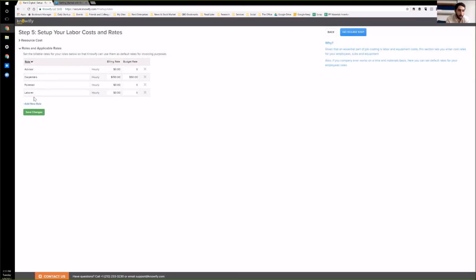Technically, you don't have any carpenters in your account, so it won't make too much of a difference when you are using the system. You can always go back to add users and add carpenters and do stuff like that. You can also add the billing rate and budget rate for a foreman, for laborers. Gotcha. And all of this stuff, it's going to be changeable too. So if we want to keep going, we can go to the last step here.